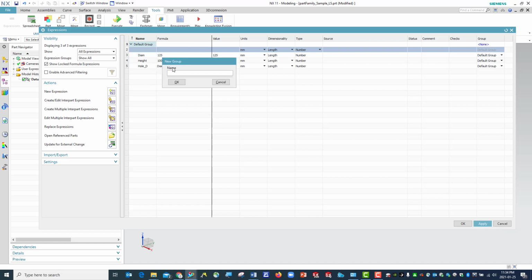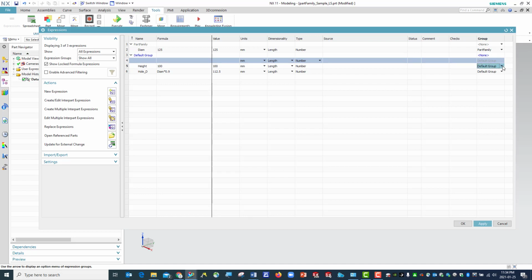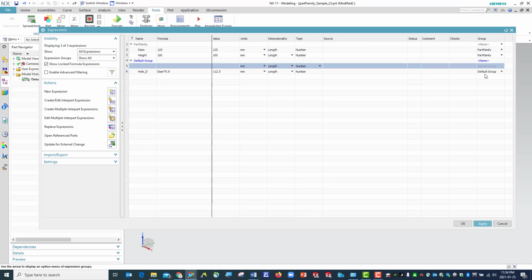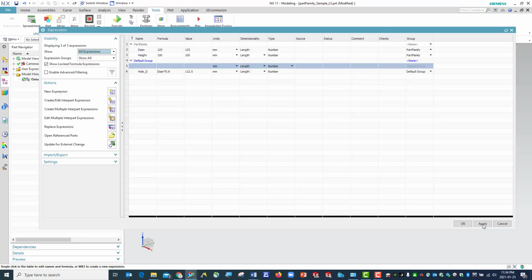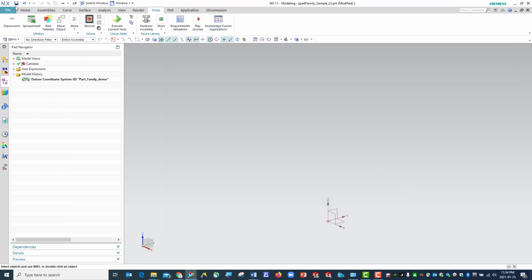We also put those parameters in the group part family, and use this drop-down menu, diameter and the height. Hit apply. Okay. Save this file.